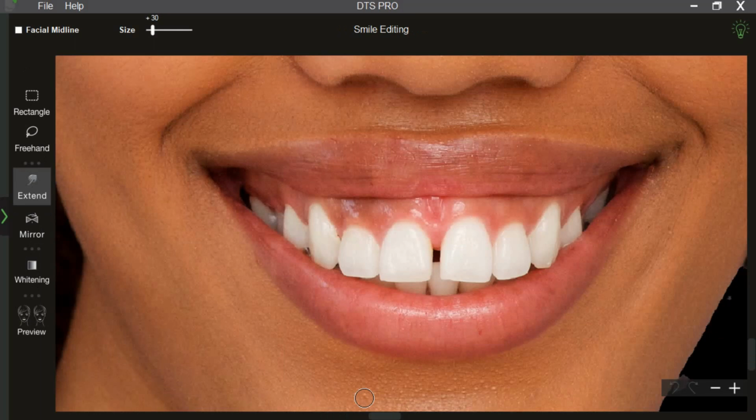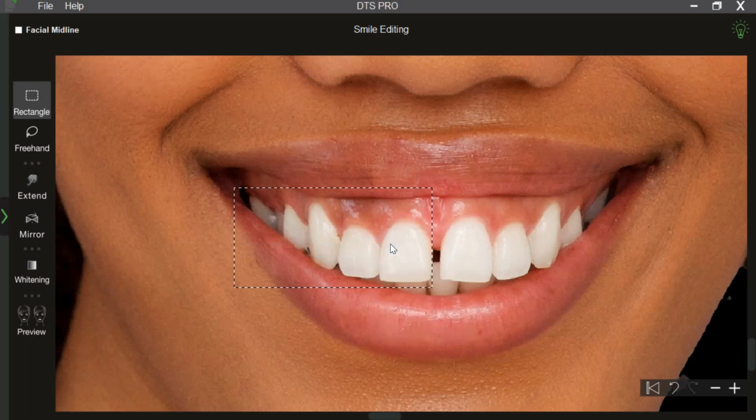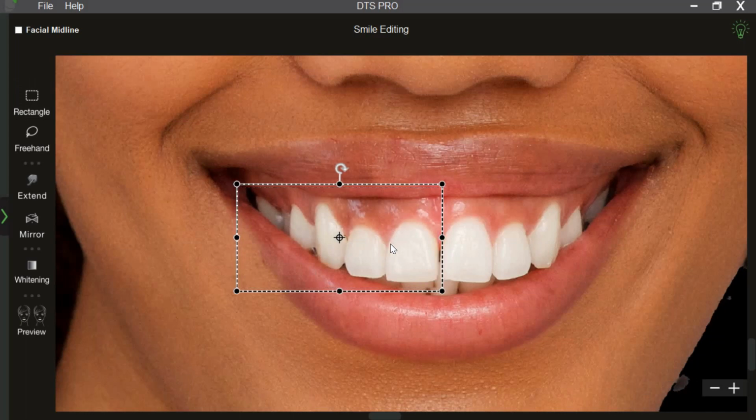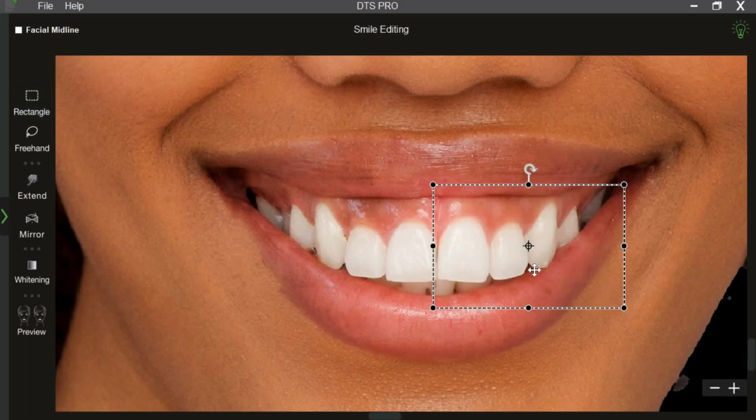For the same case, the diastema closure can also be simulated with orthodontic movement rather than composite bonding. So I'm just selecting the entire quadrant of the teeth, right click transform, and you can use the arrow keys to move the quadrant of the teeth towards the midline. The same thing can be repeated on the other end as well. And just use the mouse or the arrow keys to position the teeth.